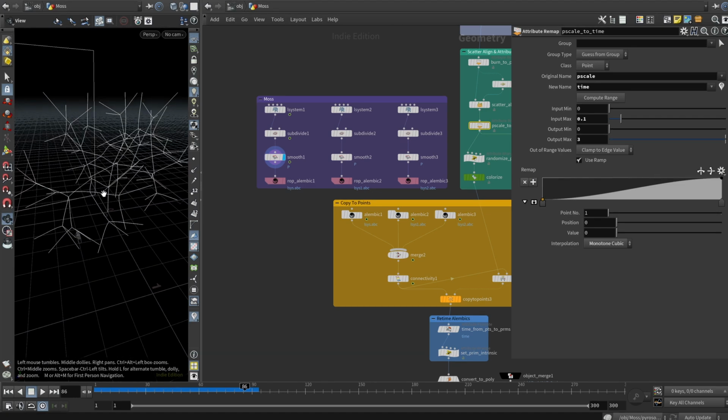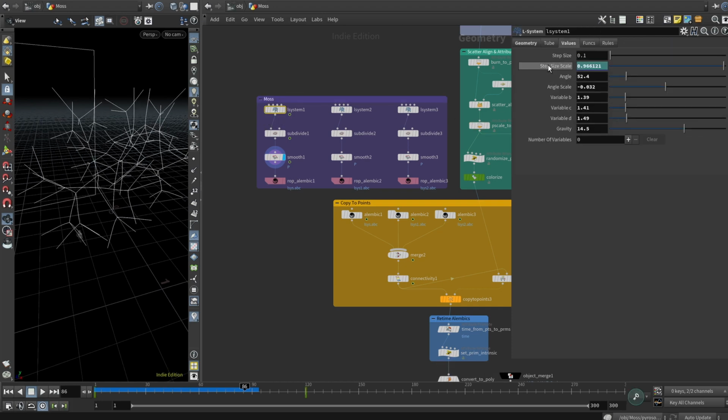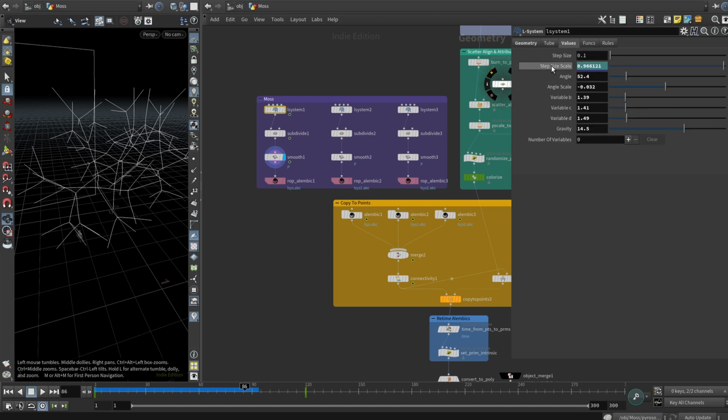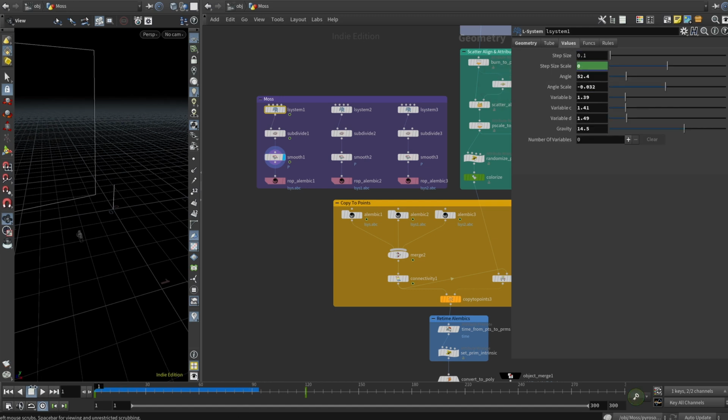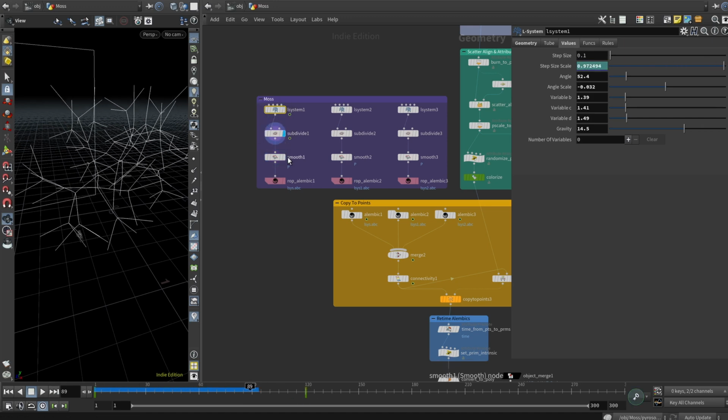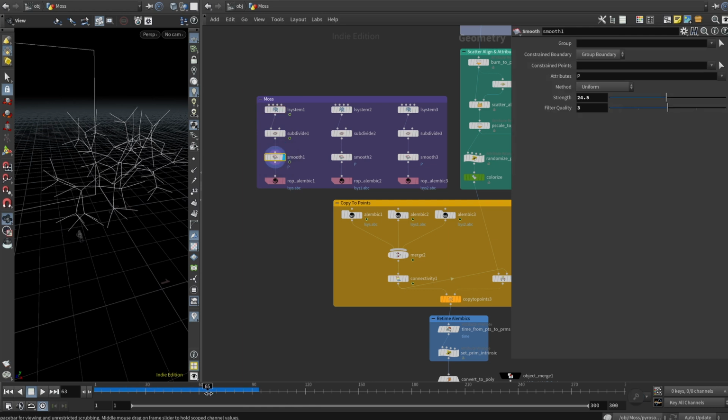Here you can see that it's a single L-system with animated step size scale. I'm not animating the generations, which are set to 8 in this particular L-system, and I'm animating the step size scale from 0 to 120. I added subdivisions and a smooth node just so it looks a bit more organic.